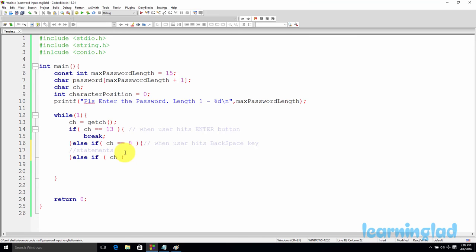It's going to be ch equal to 32 or ch comparison operator equal to 9. Here this 32 is the ASCII value of the space key, and this 9 is the ASCII value of the tab button. So if the user hits the space key or the tab key, then what do we want to do? What happens is, when the user hits the space, this getch function is going to return the value of 32, which is the ASCII value of the space.